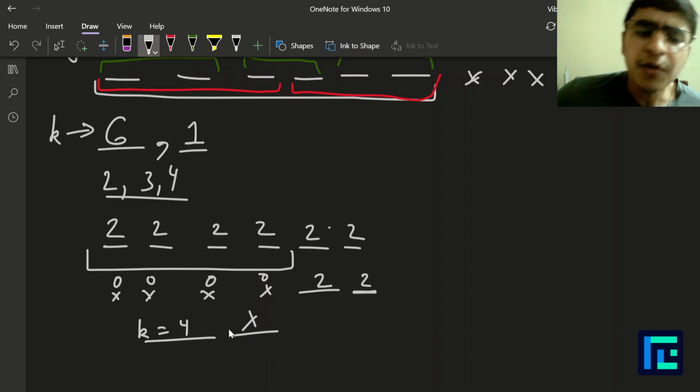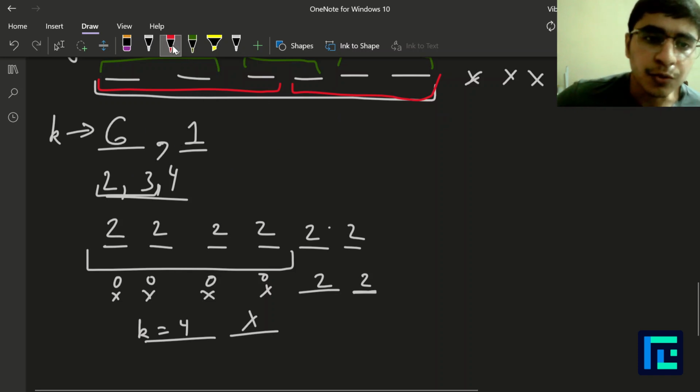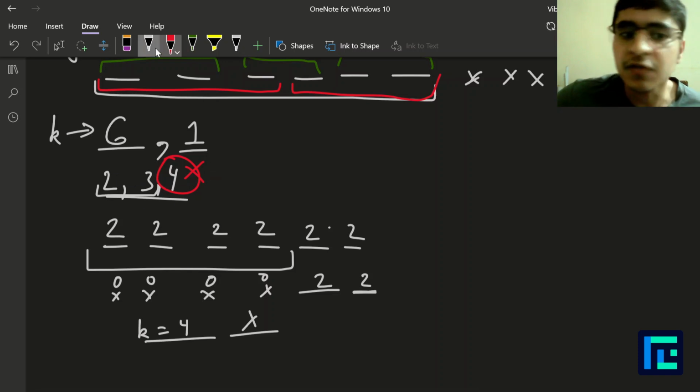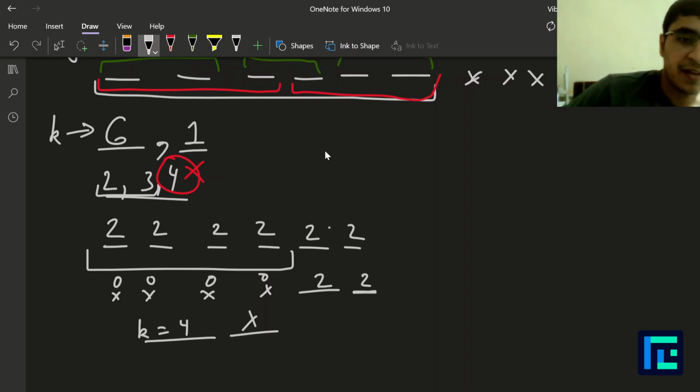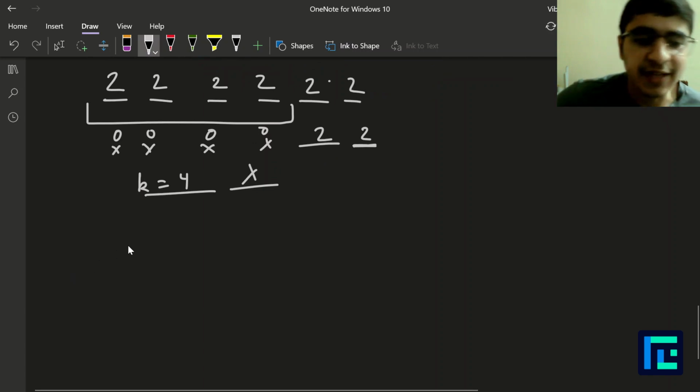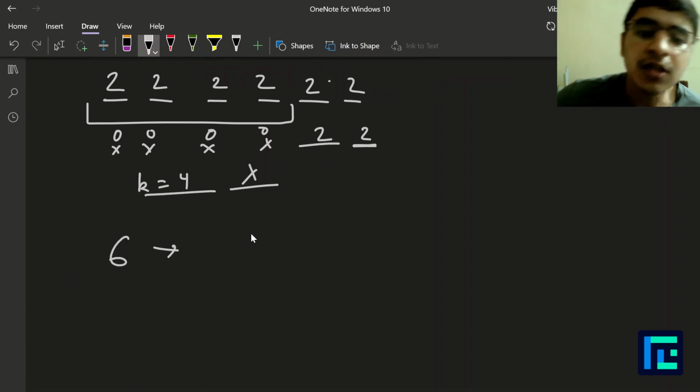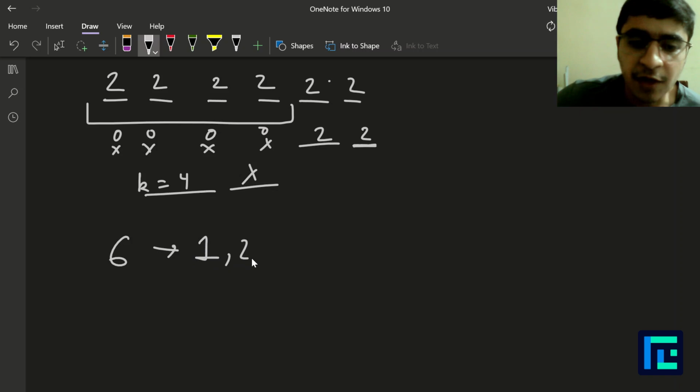So, from here, what do I get? I get that any value that divides the number of occurrences of the bit can be a possible k value, but any value that does not divide cannot be a possible k. Okay. So, if a bit is set 6 times, all the factors of 6, that is 1, 2, 3 and 6, are the possible values of k.